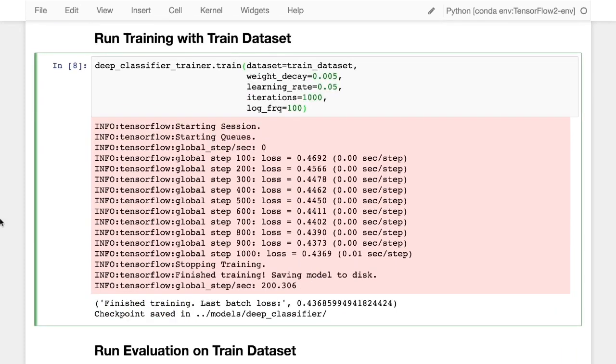Our model can now be trained by calling the train method. It takes as input the dataset that we want. So in this case, we'll be training on the training dataset. And then we can set the parameters of the model, the weight decay, which represents the regularization term, the learning rate, which is 0.05, and then we'll be training over 1000 iterations, and log the cross-entropy loss every 100 steps. For this example, the training has already been done for you.